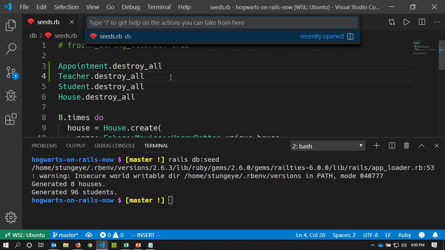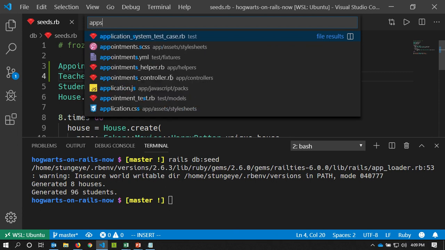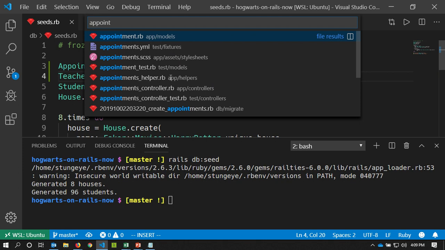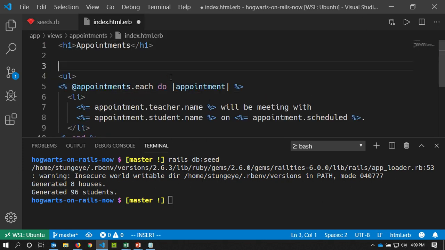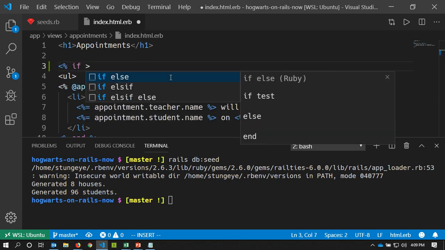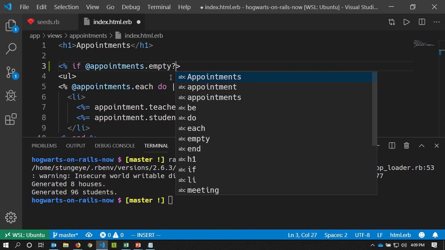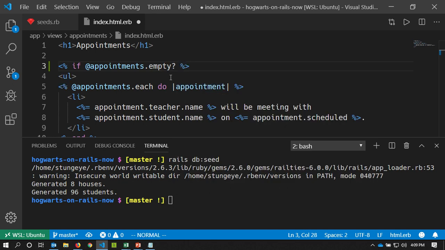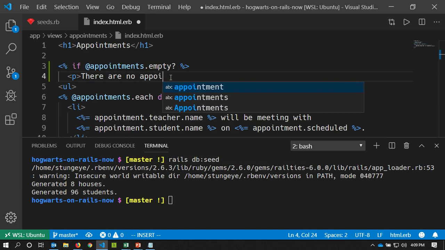So if I hit Control P, I want to get to the appointment show action. So I can say app show. Oh no, where is it? Appointment. Oh, it's the index action. Yeah. And so maybe just a little if statement here. So if appointments.size, or even if appointments.empty?, there are no appointments.